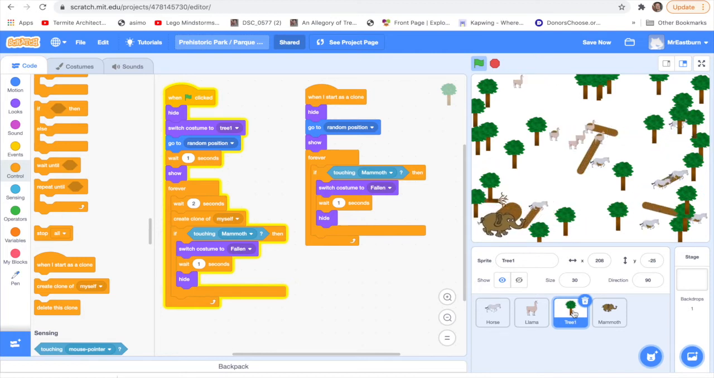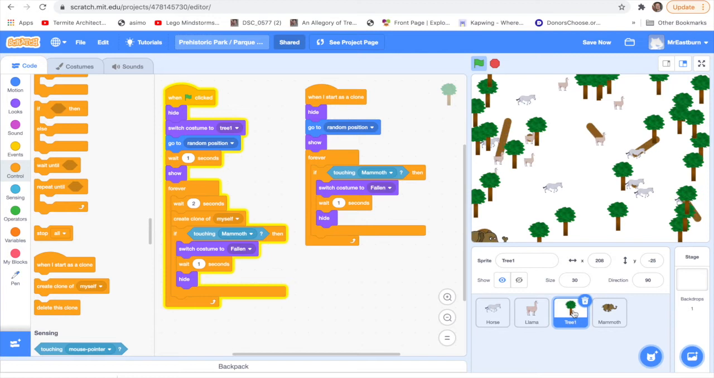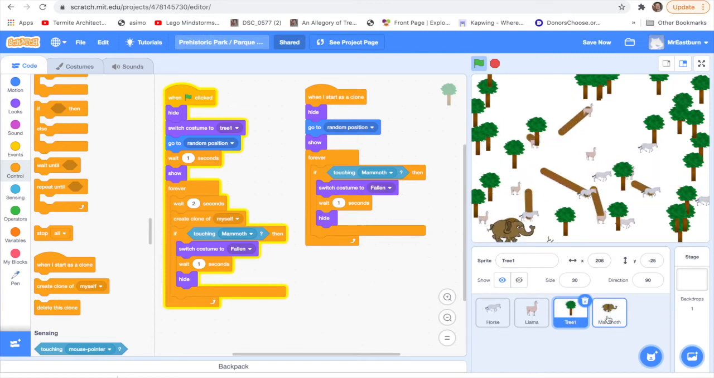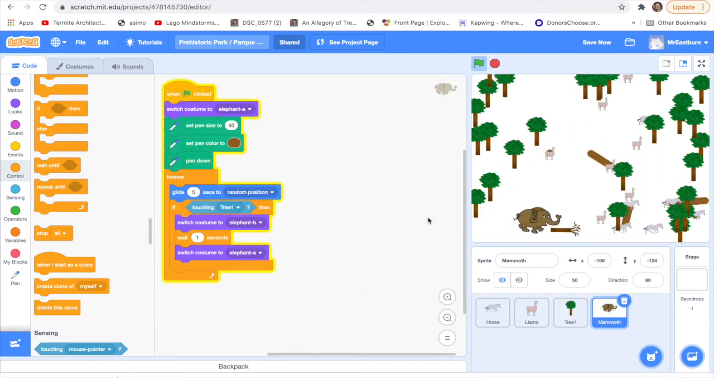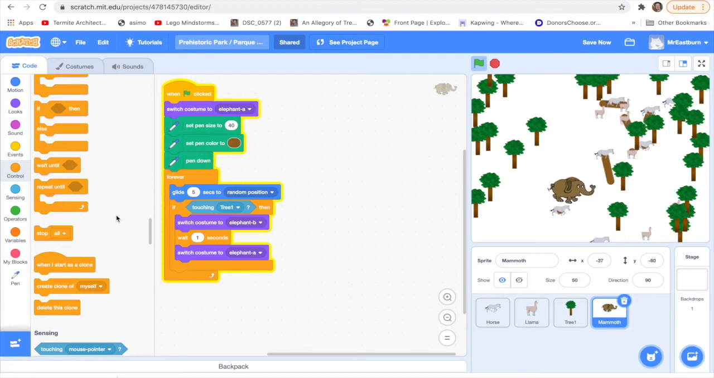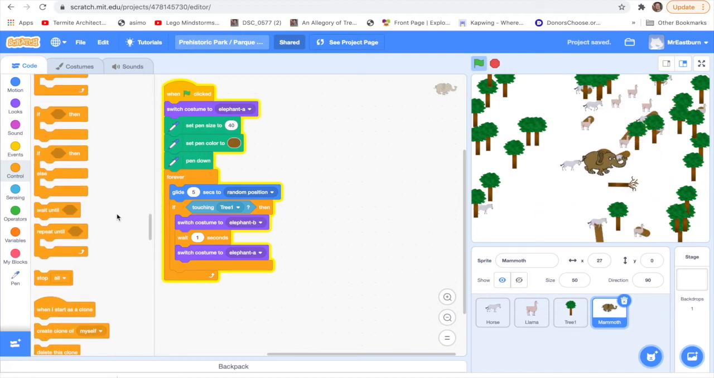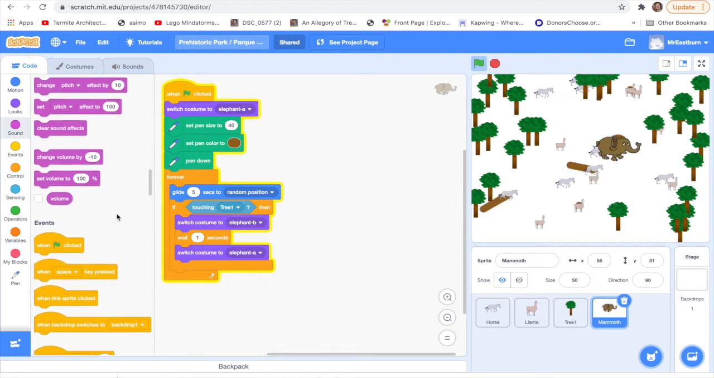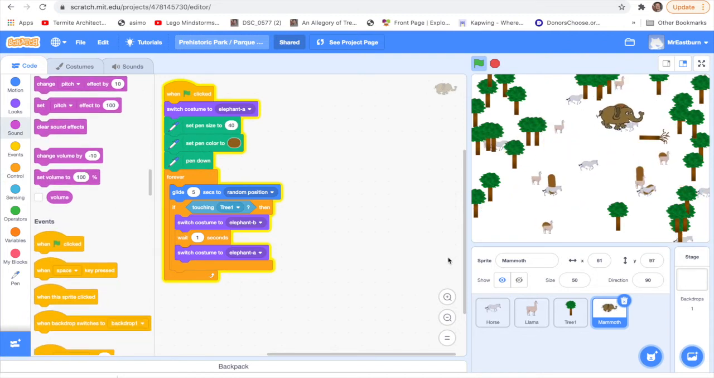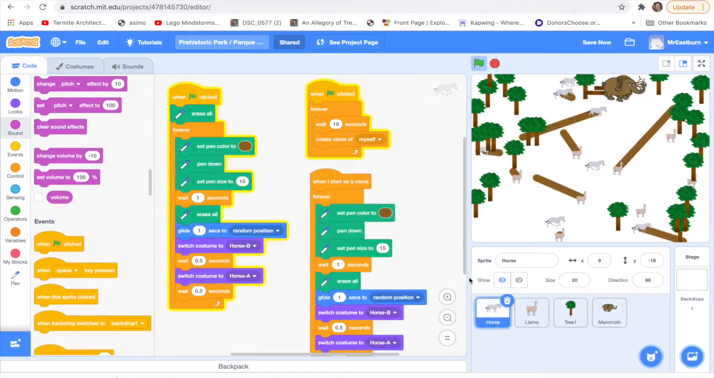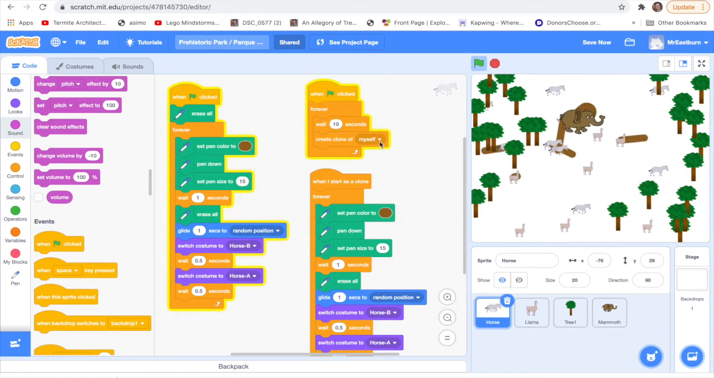Oh, maybe it had, because I changed the name, now it's mammoth. It had been elephant. Now it recognizes the mammoth instead of elephant, so now it's knocking the trees down again. Good. All right, my mammoth population might also increase over time.